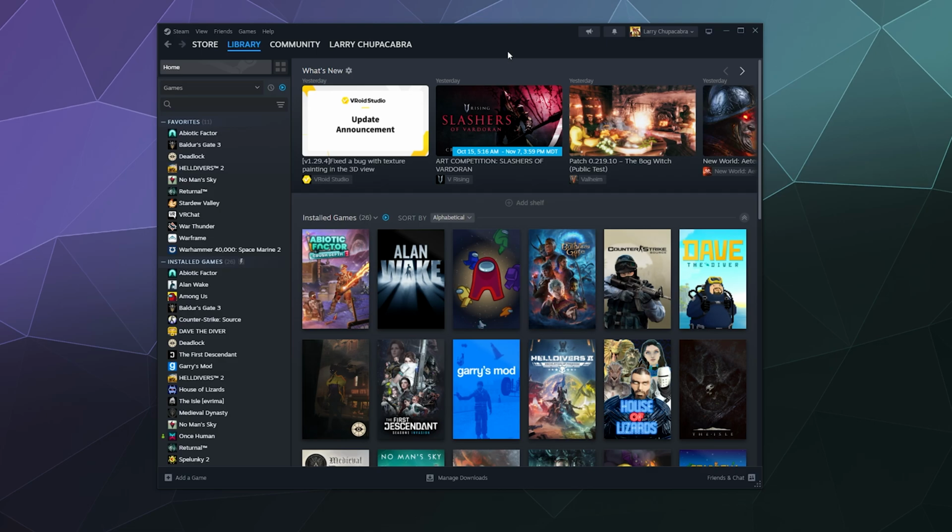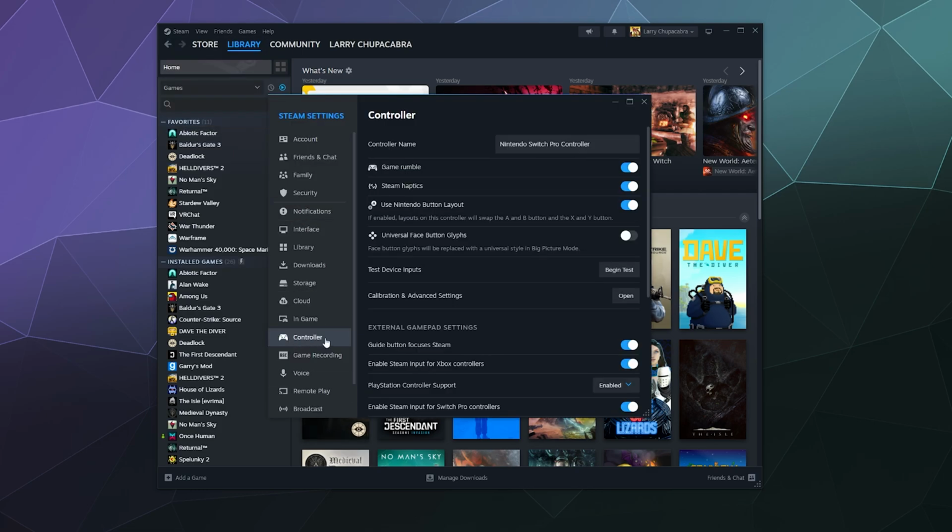If you want to see if your controller is properly connected, you can go to Steam, go to Settings, and then over here in the sidebar at the bottom there's a controller panel, and it should tell you that your Nintendo Switch Pro controller is connected here at the top. Then you can enable Game Rumble. And then you can tell it to use Nintendo button layout, although this only works some of the time.